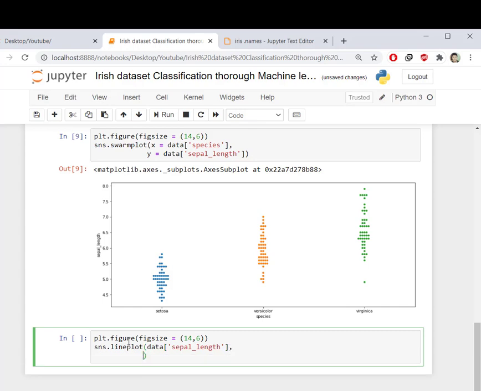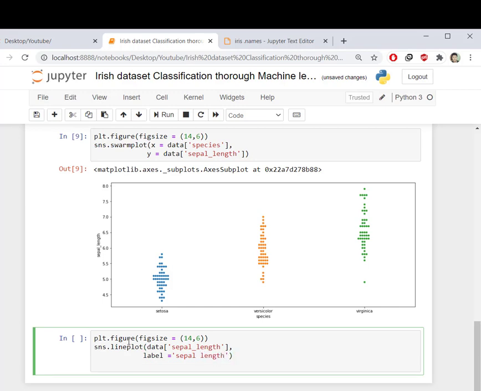Sepal length, and let it be comma, and we go for a label. Let the label be sepal length. Okay, after this we'll be plotting another line plot in the same graph. So let me copy this for the sepal length, and we are going for sepal width.